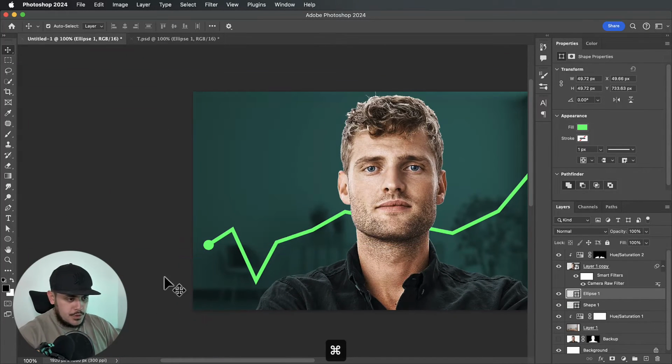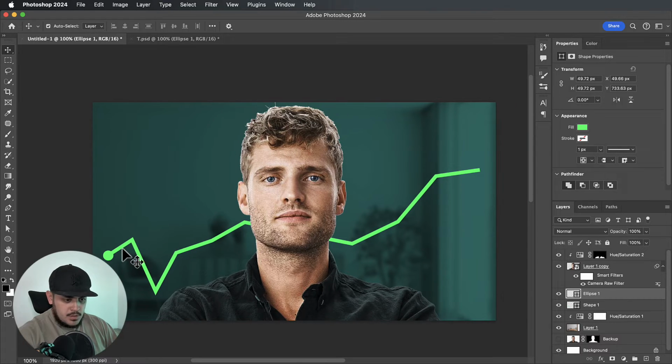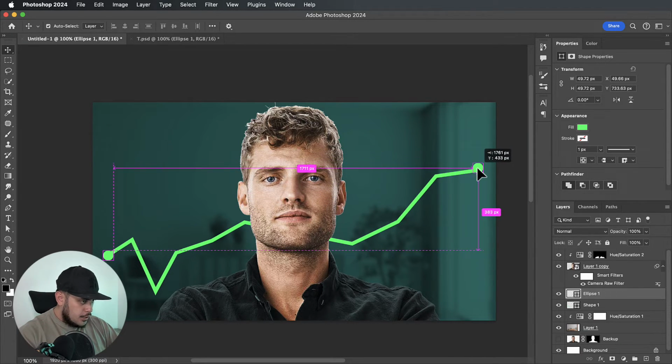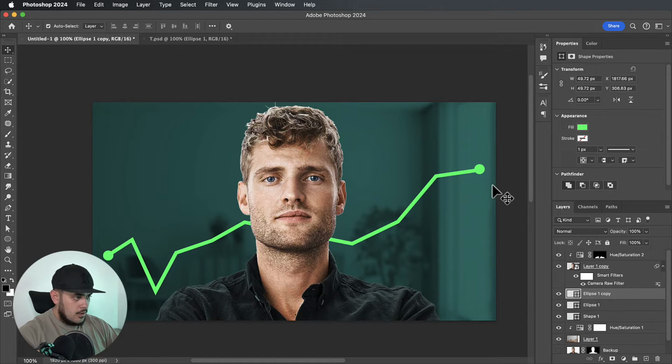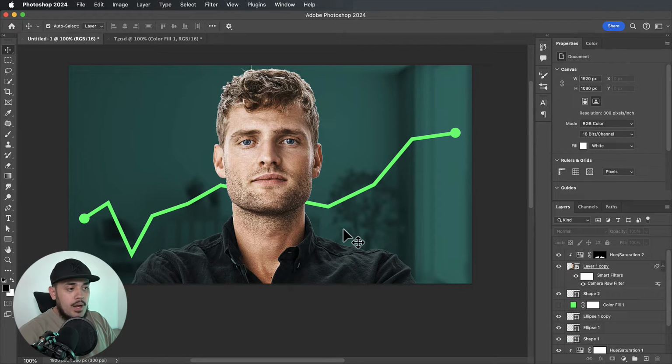Then what you can do is you can hold down Alt, and you can click on the circle, and you can create a duplicate, and you can drag it to the end of the other line, like so. Okay, so now it's time to go ahead and create the glow effect, which is underneath the line. So what we will do first of all is I am going to use the marquee tool in order to achieve this.